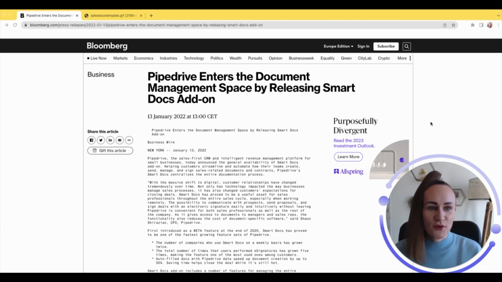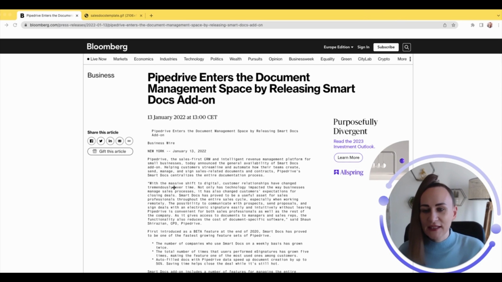So Smart Docs was a long-awaited feature, as all CRM users send proposals, quotes, and contracts to their clients. We have even seen this huge announcement across many media sites, Bloomberg included, about how Pipedrive enters the document management space by releasing the Smart Docs add-on. Yes, first of all, it's an add-on.